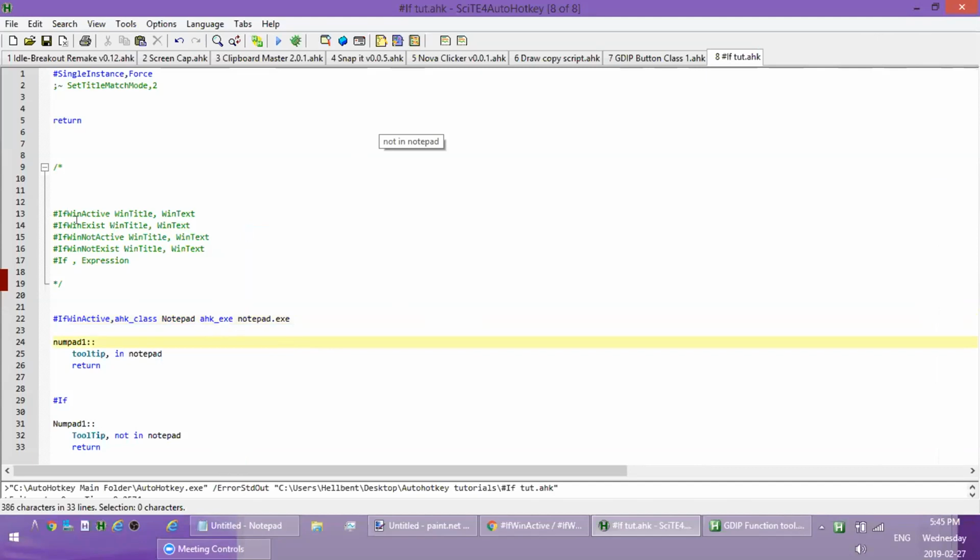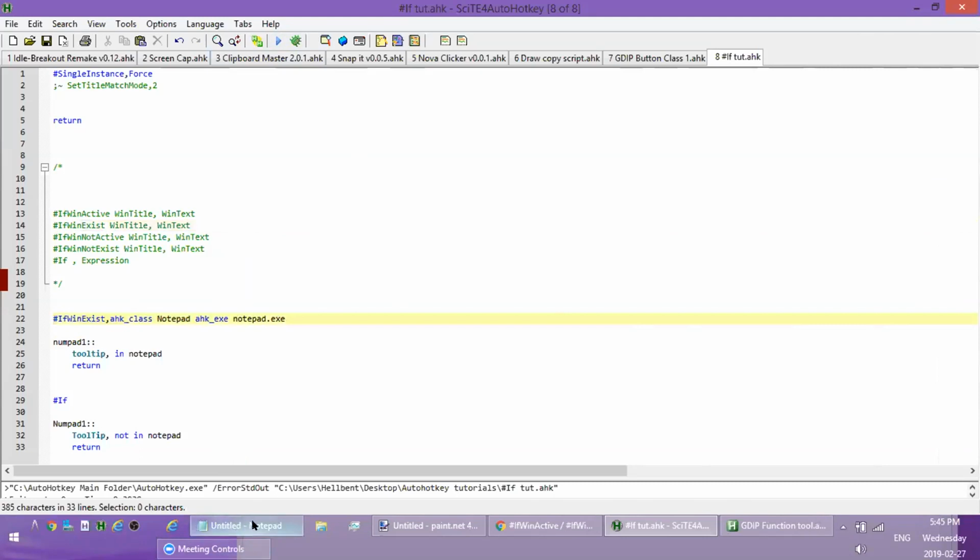The next one is if the window exists. So it doesn't have to be active, it just has to exist. So since Notepad exists, it should say that it's in Notepad. Not much to dwell on that.